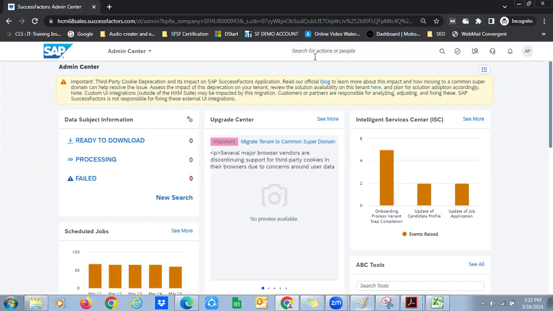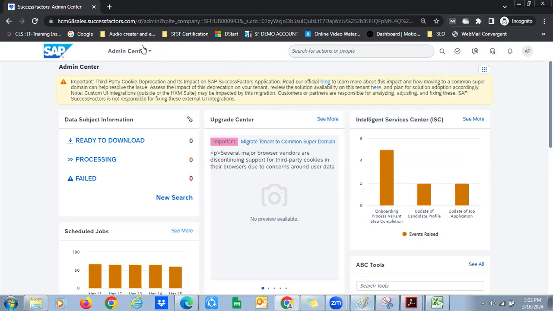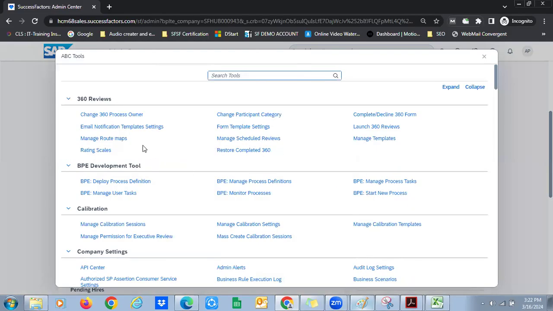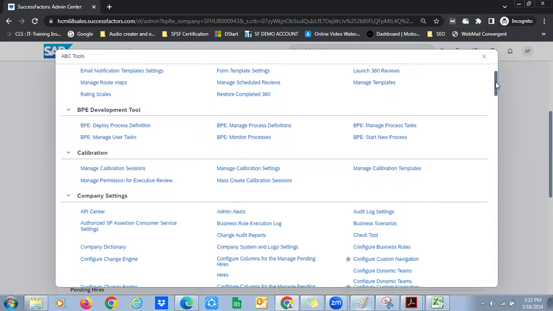All right, now let's see how do we hire an employee in SuccessFactors system. So in order to hire, we have something called actions which we use. Now you can access those actions from Admin Center as well. So in Admin Center, we have a tile which is called tools. So if you click on see all, these are all the actions which are available by using which we can do configuration or admin related work.